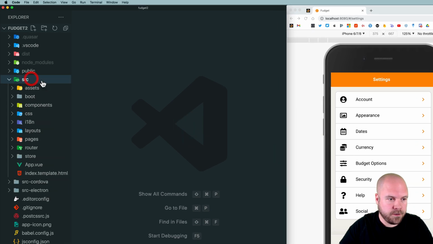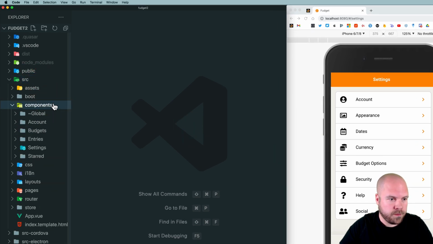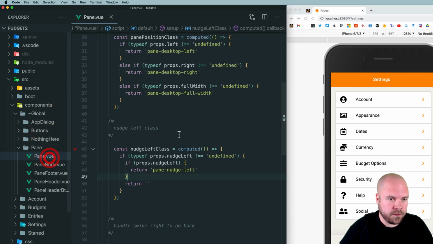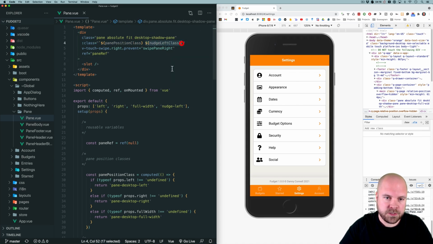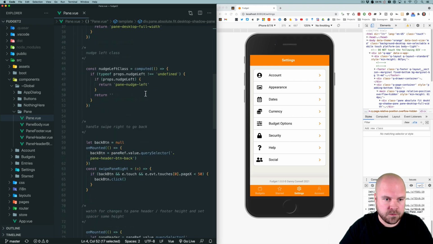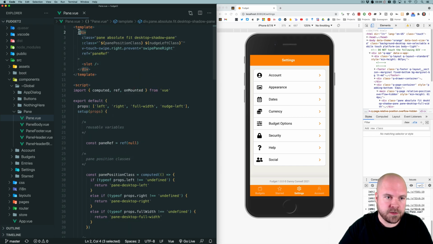I'm just going to jump to my pane component in components, global, pane, pane.view. So I have a new prop called nudgeLeft, which I've added here. And I'm binding to the class attribute on the root component of this pane, and I'm adding this nudge left class, which is a computed property. So I'll jump down to that, which is here. And first, I'm just making sure the value of that nudgeLeft prop is not undefined. And if the value of that nudgeLeft prop is true, then we just add this pane-nudge-left class to the root element of this pane component.